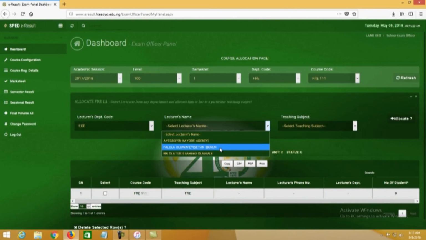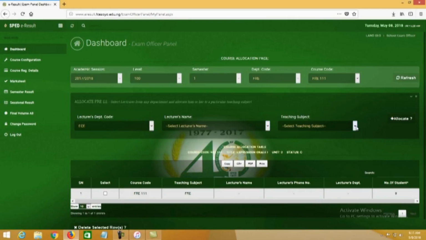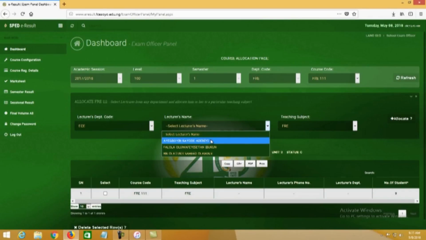So as to avoid any confusion later on. So that's just how you do it. Then once you select a name here, you pick the teaching subject, of course French, then you click on allocate. That's about allocating courses. By the time you do this, you allocate the course here. Anytime the lecturer, this man in ECE whose name has been selected here, logs on to his own dashboard, he will see the course allocated to him there.